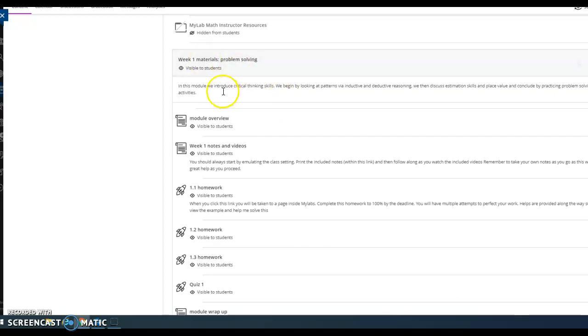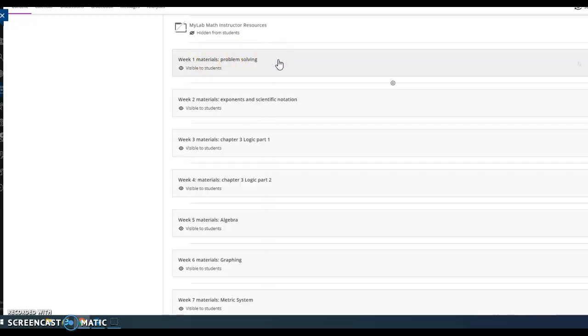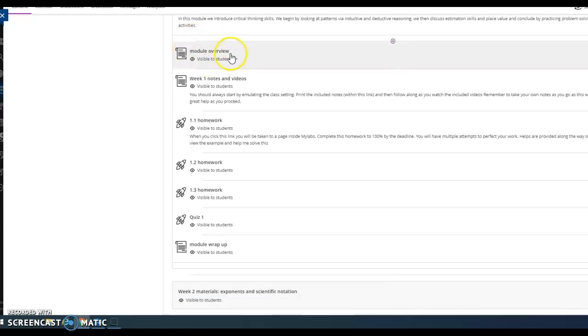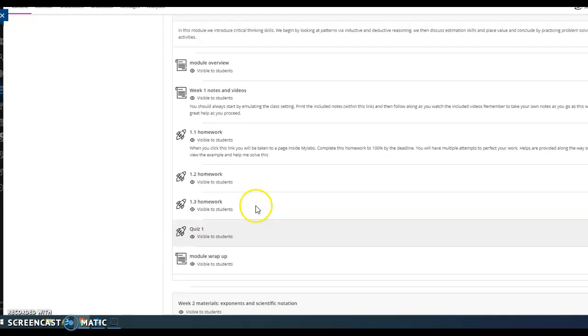So week 1 in every module. Did you notice that it drops down? You click it and it expands. And like I said earlier, every module has an overview to let you know what to expect. Then here's the stuff, and then a wrap up of what you should have done to finish that week.